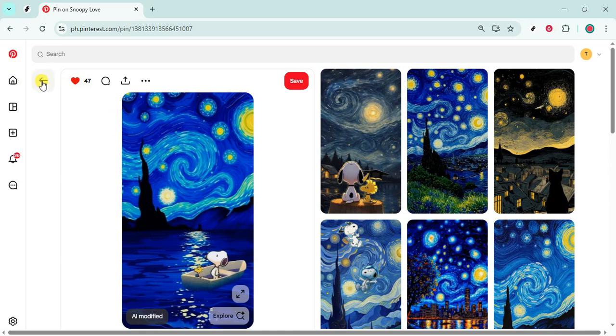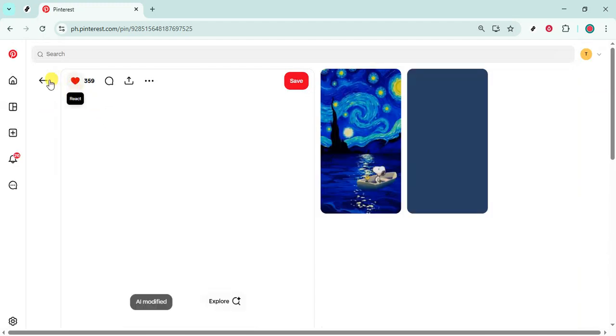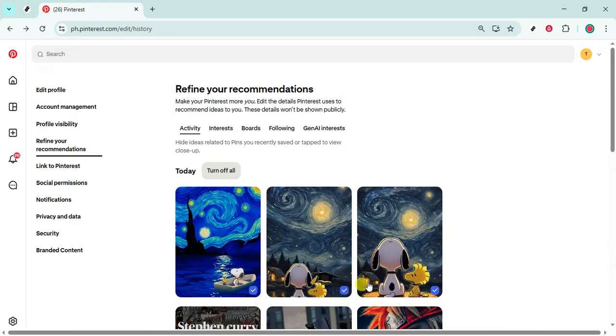That's all you need. Go to Pinterest, like a pin with the heart reaction, head to Settings, choose Refine your recommendations, open Activity, and your liked photos are right there for easy access.